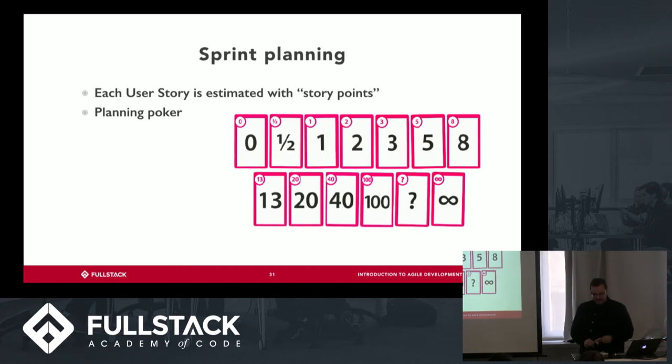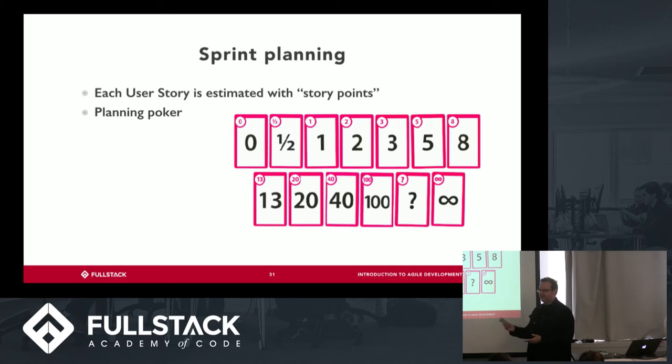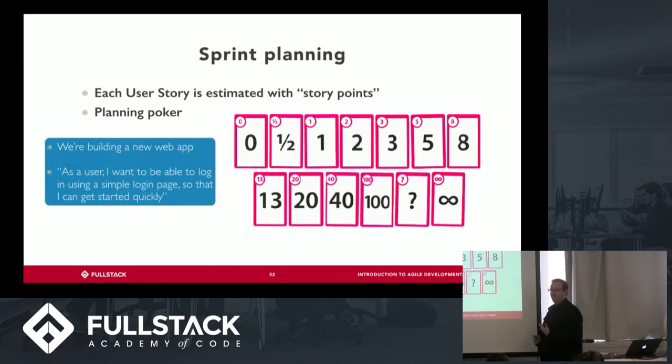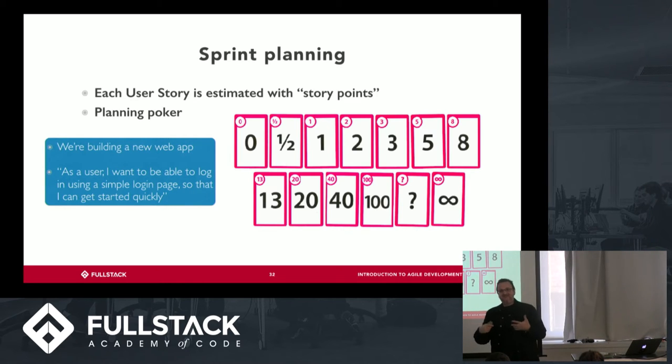And the way Planning Poker works is, let's say it's a sprint planning meeting. This is a deck of cards. Each developer would be given this set of cards, the Fibonacci sequence. And we would go around the room, right? Let's say I'm the scrum master. We're sitting down doing a planning meeting. This is the way the process would work. I would put a user story up on the screen. So for example, we're building a new web app, and the user story is, as a user, I want to be able to log in using a simple login page so that I can get started quickly.